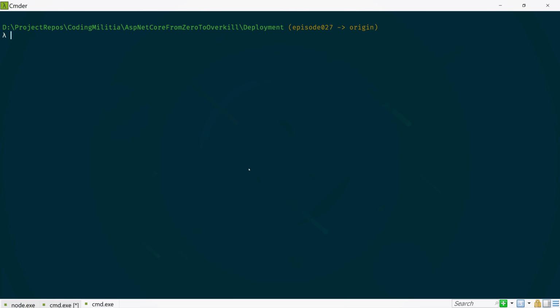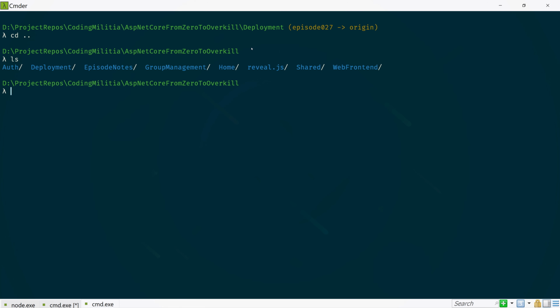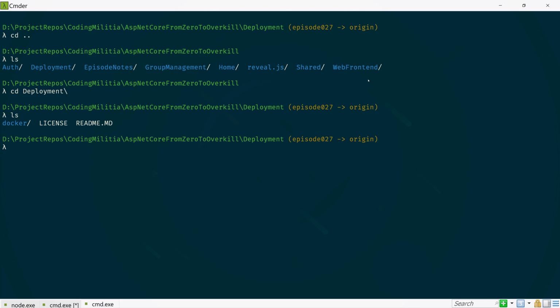To handle this part of the Docker Compose, I created a new repo, deployment, and it is here as a sibling of the other ones. This is important because I'll be assuming that the other repositories are siblings, so it will be able to find the files to create the Docker containers for that. In the deployment repo, I created a Docker folder. Right now it's the only thing that it has besides the usual license and readme.